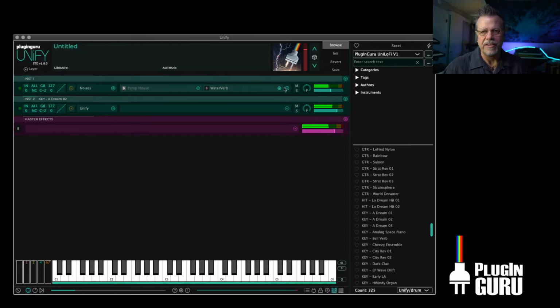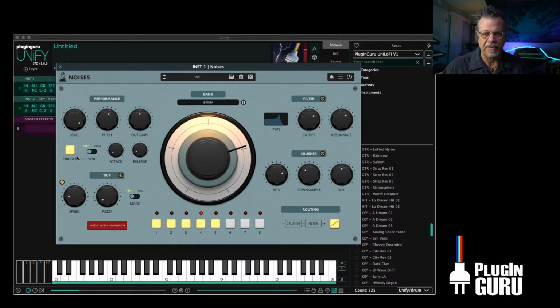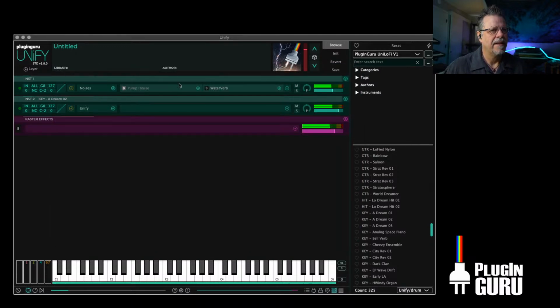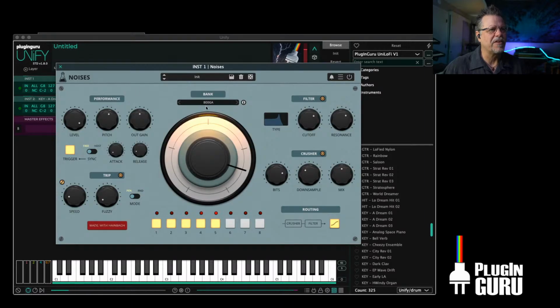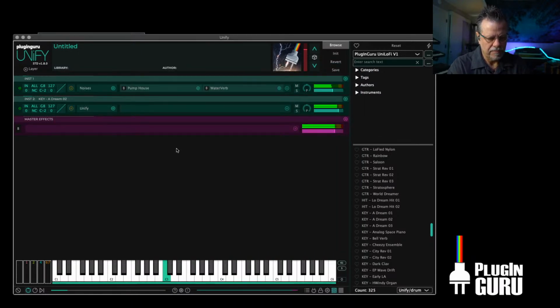And I have a really cool noise texture. And you can have it like round. Now I've got it on trigger, but you can turn off trigger so it just plays all the time. And then turn on pump house. Maybe make it like 16th notes or 8th notes. And then maybe instead of the clicky noise, let's go over here and make it something more steady. And it gets interesting. It's really, really cool.